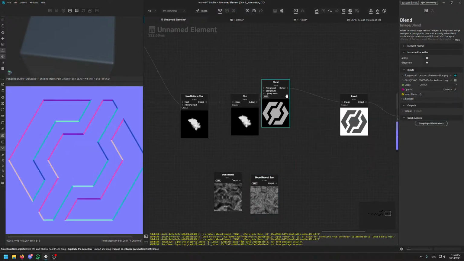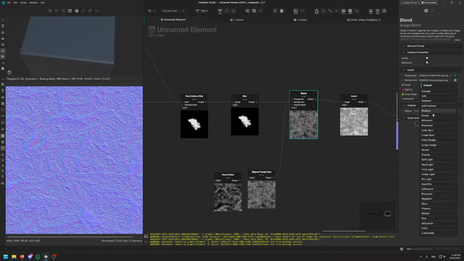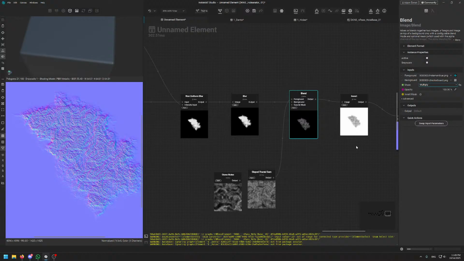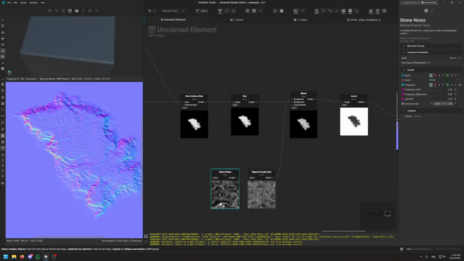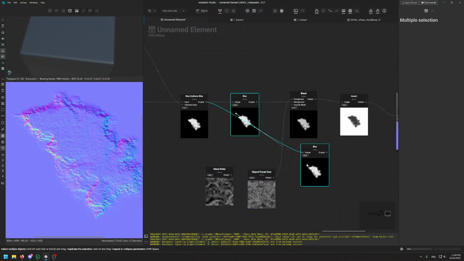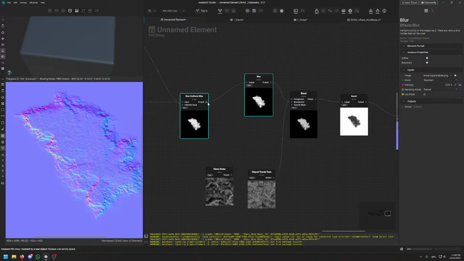Let's just do a blend. This is going to be a background. This is going to be our foreground. And we can do multiply, right? But it's too noisy. Not great. Maybe do it before the blur. What am I doing? I don't know what I'm doing.